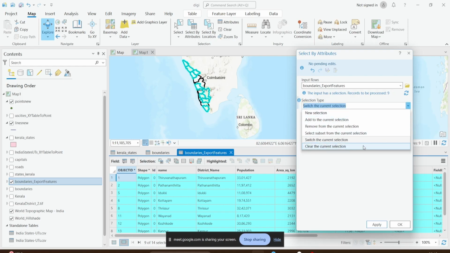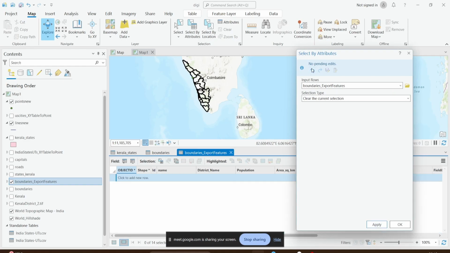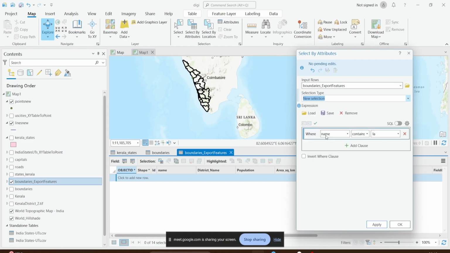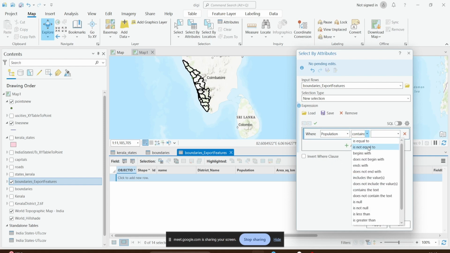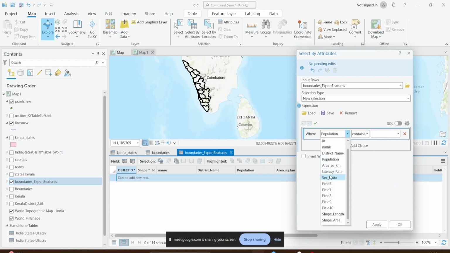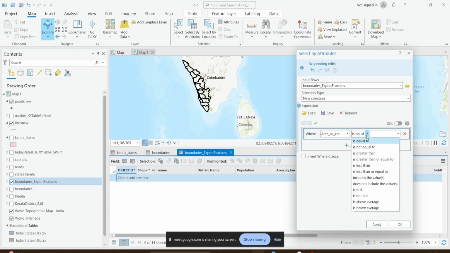Or you have clear the current selection, which means you'll actually clear all the selections you have. And yeah, so those are selections using your name or text field, right? So what happens in the case of something like digits? For the digits, you have conditions such as, okay, I think it's still text. Let me see if I have something called area. Yeah. So area square kilometer is a numerical field, right? So see what the conditions are here.